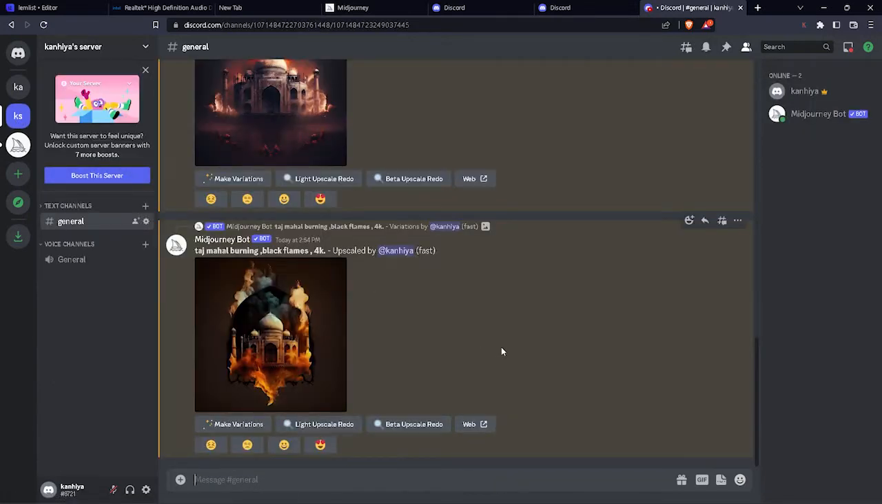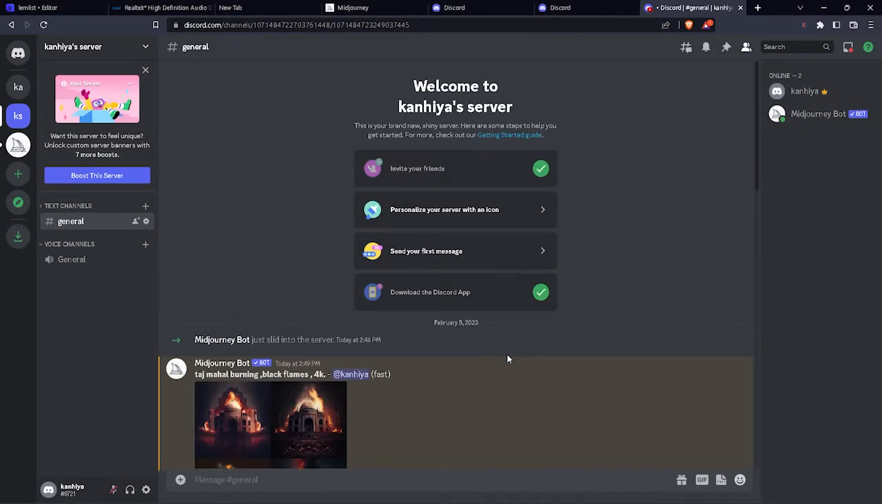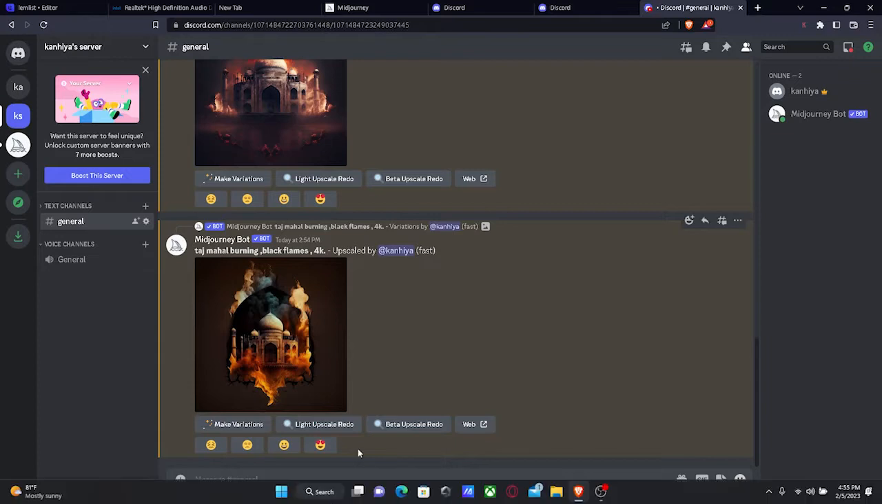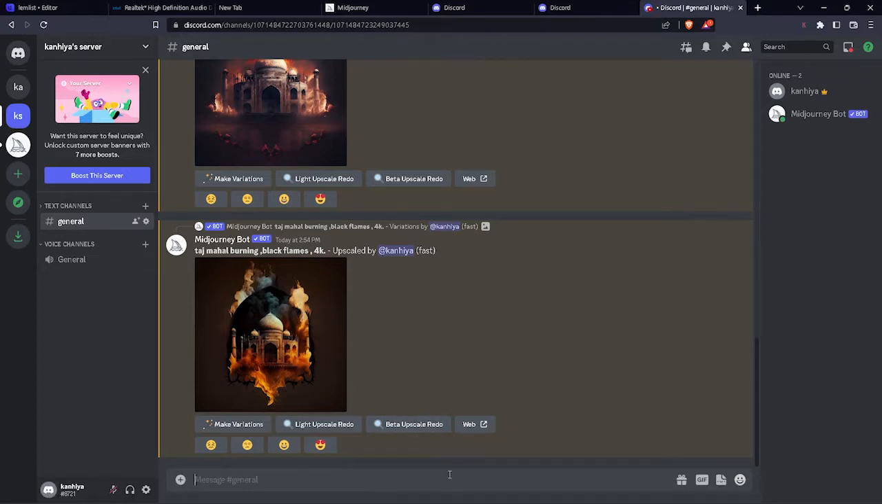So this was my server, and when you add the bot into your server, it will show Midjourney bot just slid into your server, and usually it gives an intro and TOS that you have to accept, but I already accepted that earlier, so it's not showing me the TOS and the introduction that's usually provided. So now the thing is how you can create AI images using Midjourney. The bot is already in the server, so we just have to write the right commands.